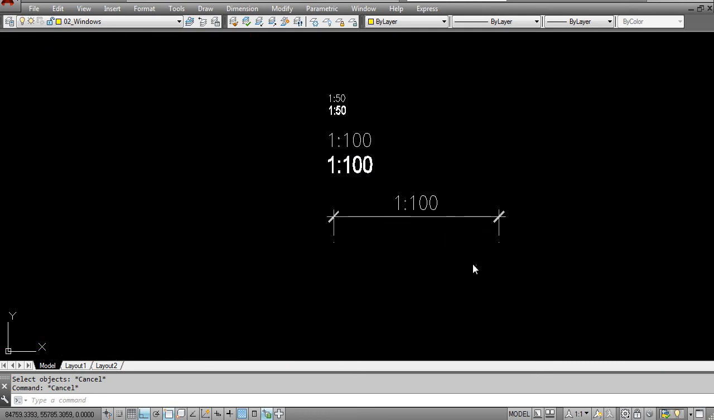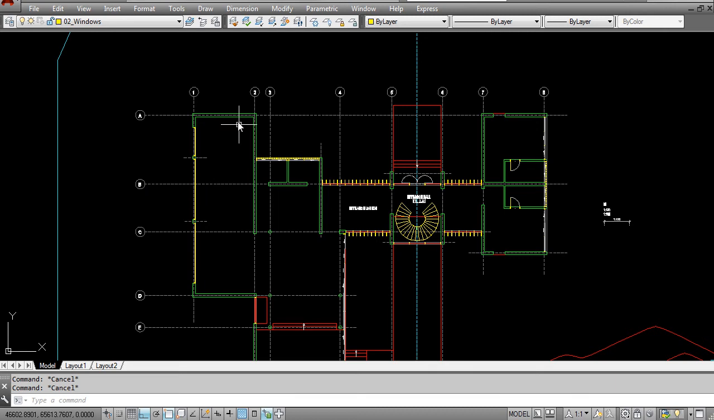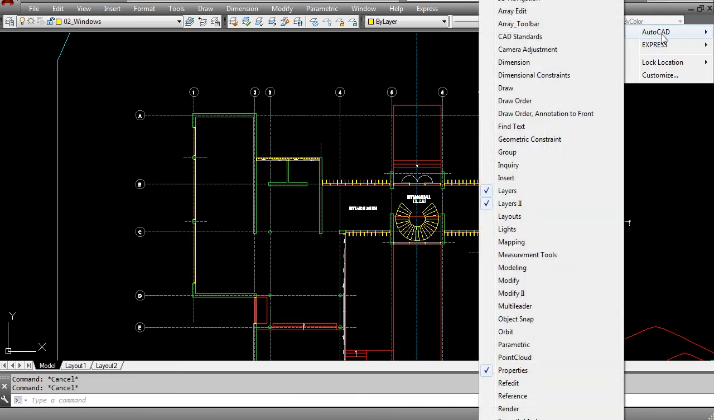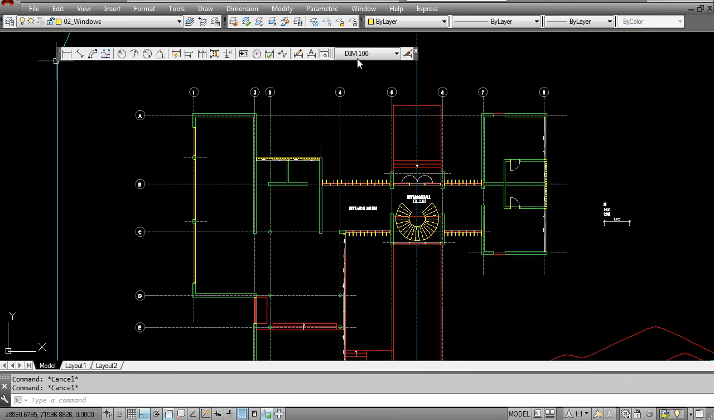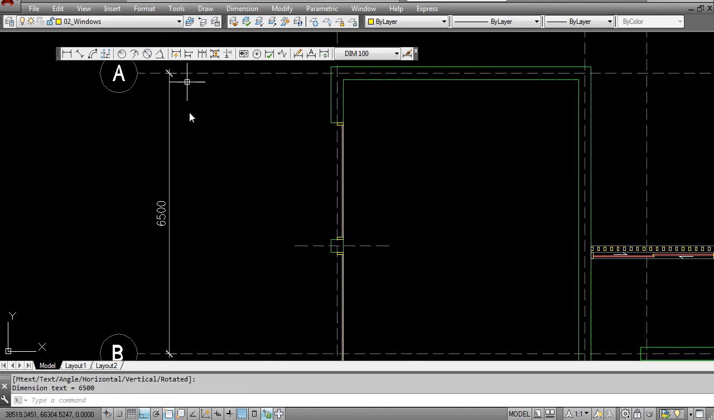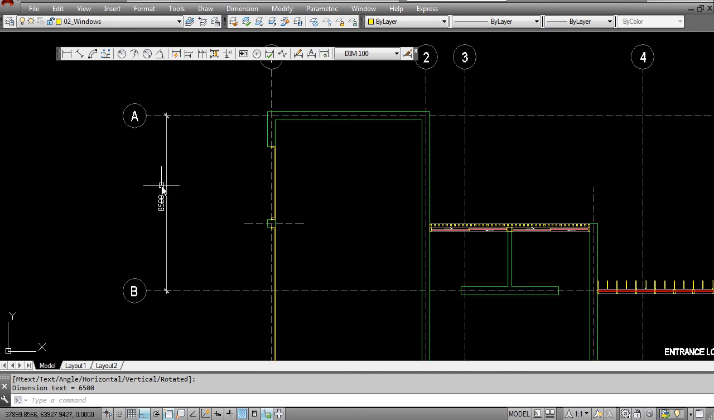Again, we have a dimension here which is 1 in 100. So to create your dimensions, I usually go and just open up the toolbar that gives us all of our dimensions. And there are a couple of very useful ones here. The most obvious one is your simple linear dimension. This will give you a dimension between 2 points. And you basically just click on the first point, second point, and you drag out that distance where you want your dimension line to be.